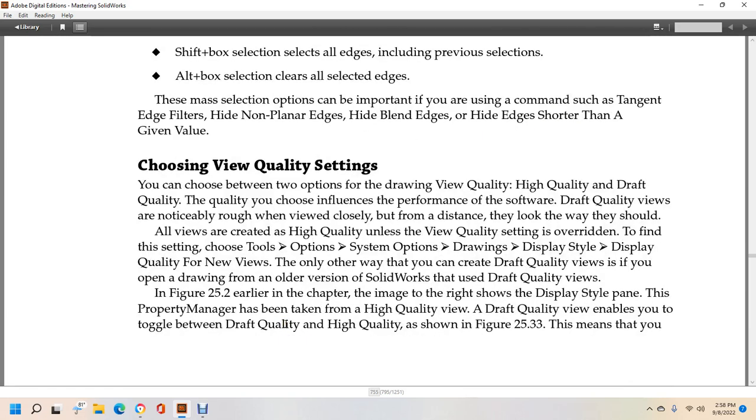Choosing view quality settings. You can choose between two options for the drawing view quality: high quality and draft quality. The quality can influence the performance of the software. The draft quality view is noticeable when the view colors do not look the way they should with distance. All views created with high quality should be, unless the view quality setting is overridden, defined in the Tools, Options, System Options, Drawing Display Style setting for new views.